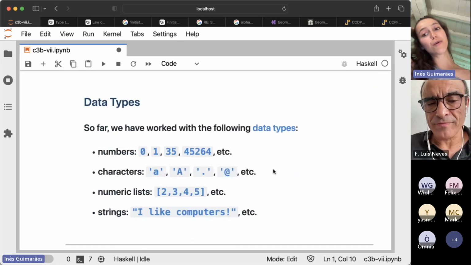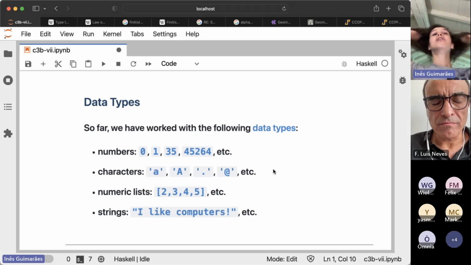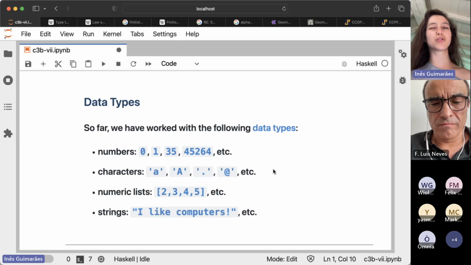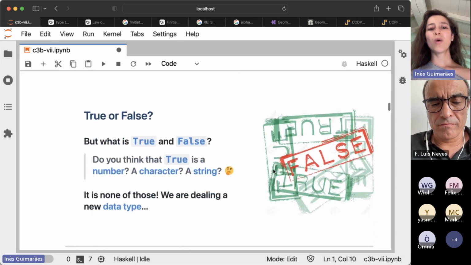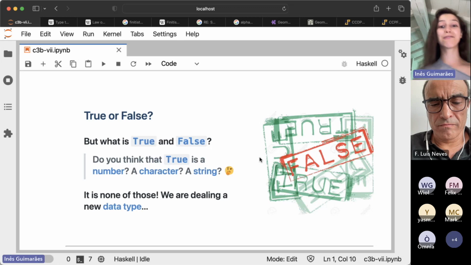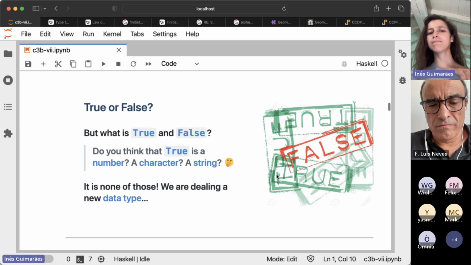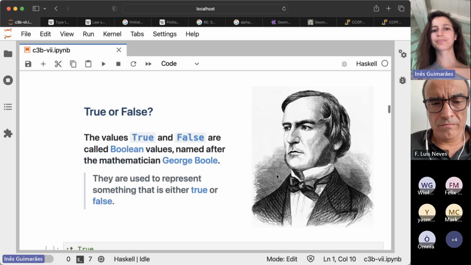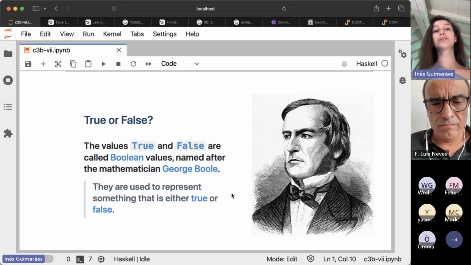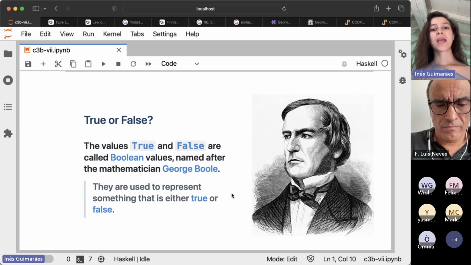So far we have worked with some data types, namely numbers, characters, numeric lists, strings, and so on. But it's the first time that we are dealing with true and false. So what are true and false? Is true a number? Is it a character? Is it a string? No, it's none of those. We are dealing with a new data type. And what will we call this new data type? The values true and false are called booleans or boolean values, and they were named after the mathematician George Boole.